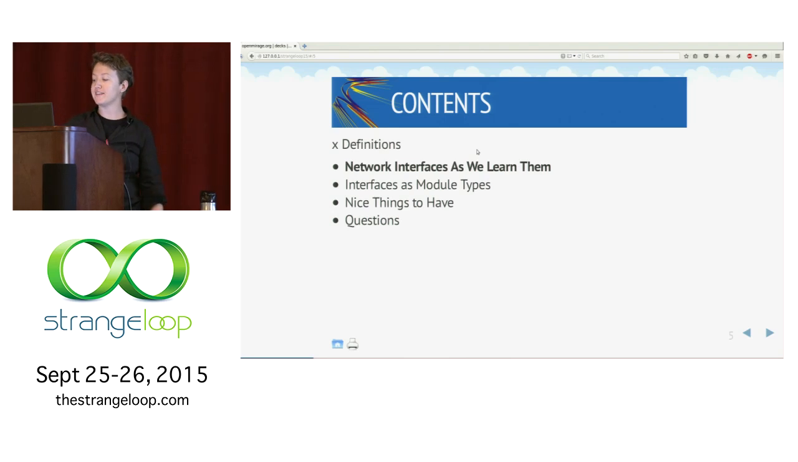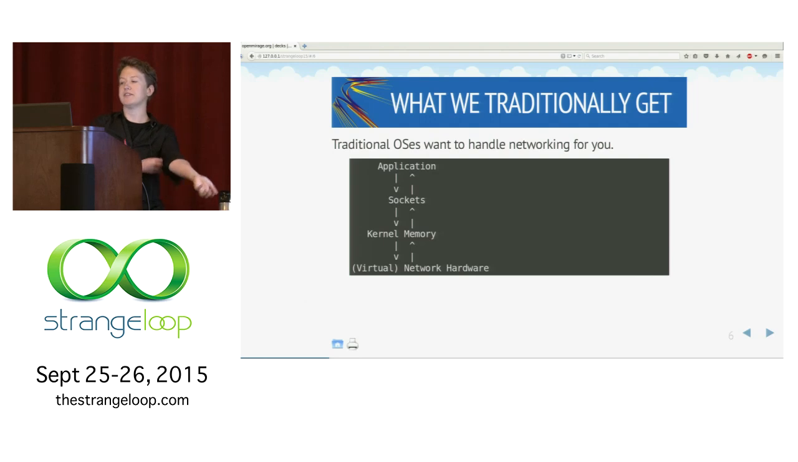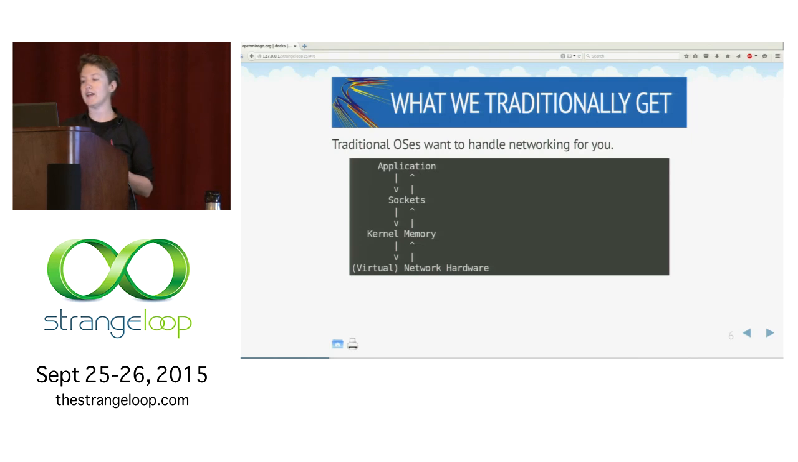So first off, network interfaces as we learn them, or as I learned them. Traditional operating systems want to handle a large part of networking for you. The application's access to the network is mediated by the operating system and the API that it chooses to present to the application. Most of the time, that's the sockets API, which I've helpfully labeled sockets in this nice little diagram here. So by accessing the sockets API, the application can request that some stuff happens in the kernel to get data out onto the network hardware and onto the wire.